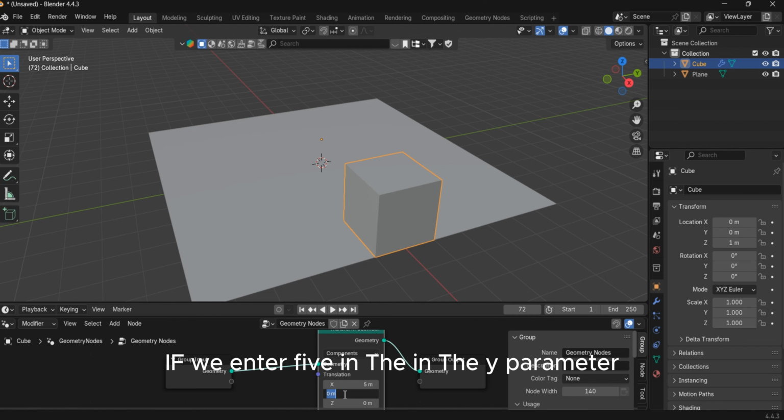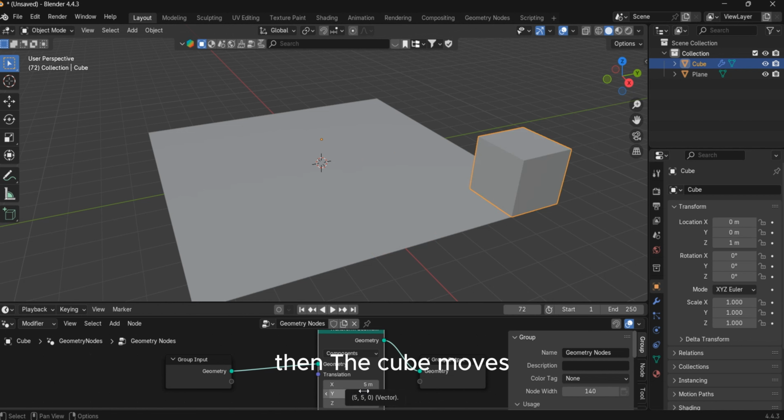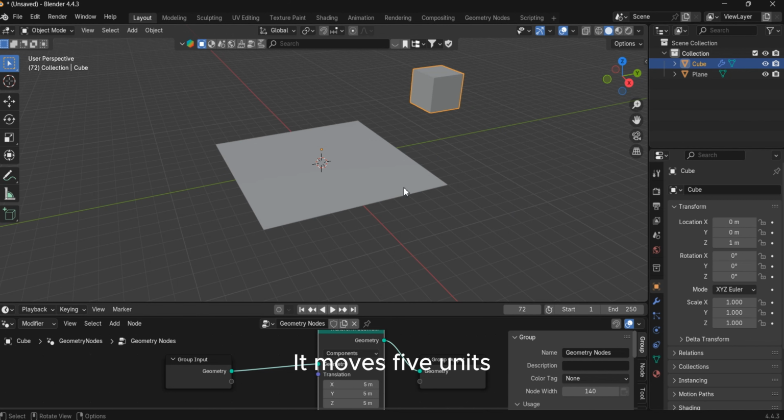If we enter 5 in the y parameter, then the cube moves another 5 units along the y-axis. Similarly, we can enter 5 in the z value. It moves 5 units along the z-axis. But it is not animating. If we run the animation, it is not animating.